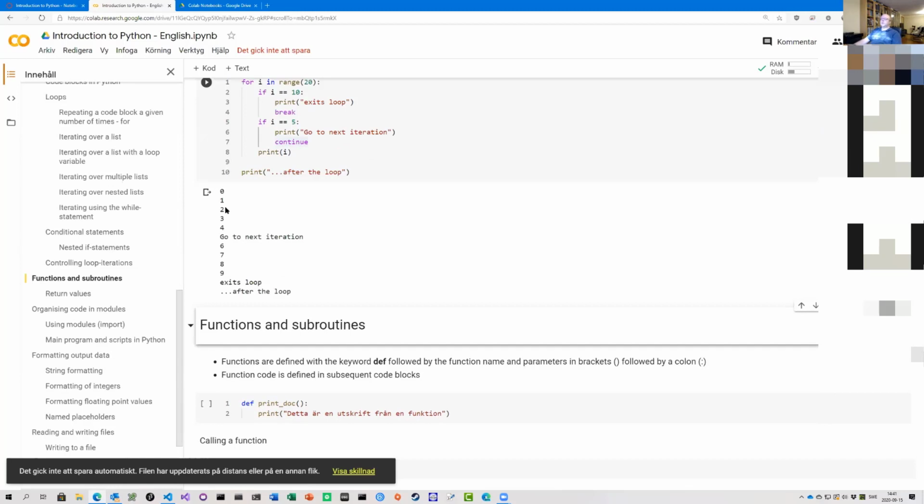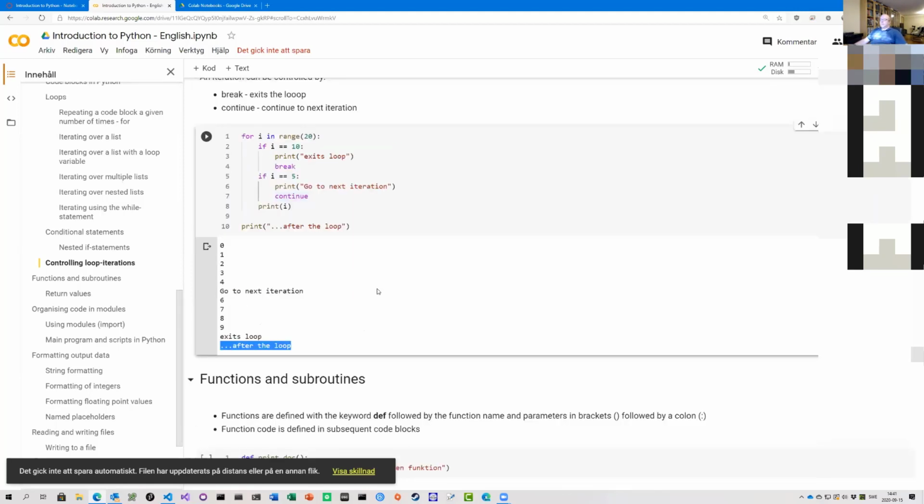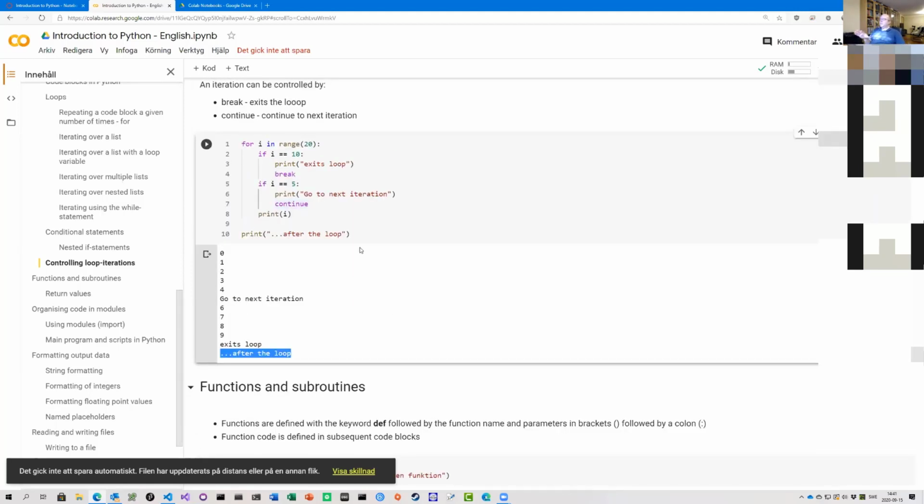So now I see here it loops, now it's 5, go to the next iteration, and it's 6, and now it's 10, exit loop, and now we are outside the loop here. I would try to avoid using too many of these because it can kind of lead to a bit of spaghetti code, but in some cases it's the only way of creating compact and efficient code. So you should be aware that these statements exist and can control loop iteration.